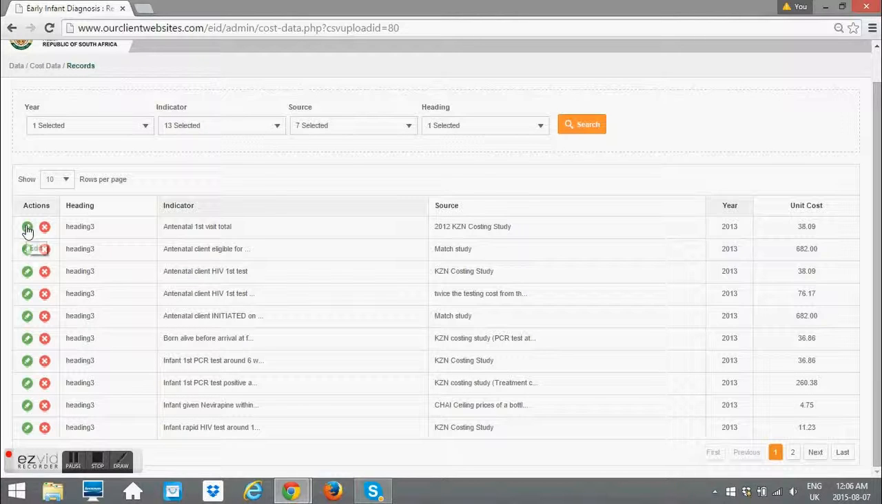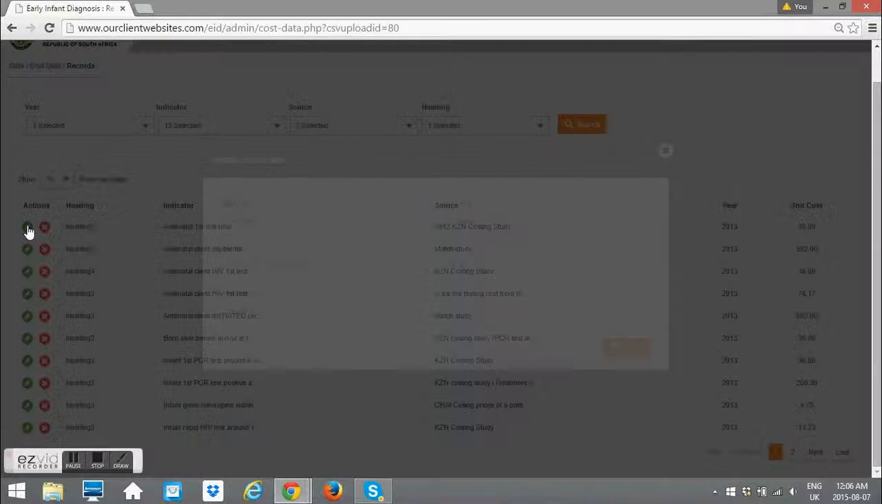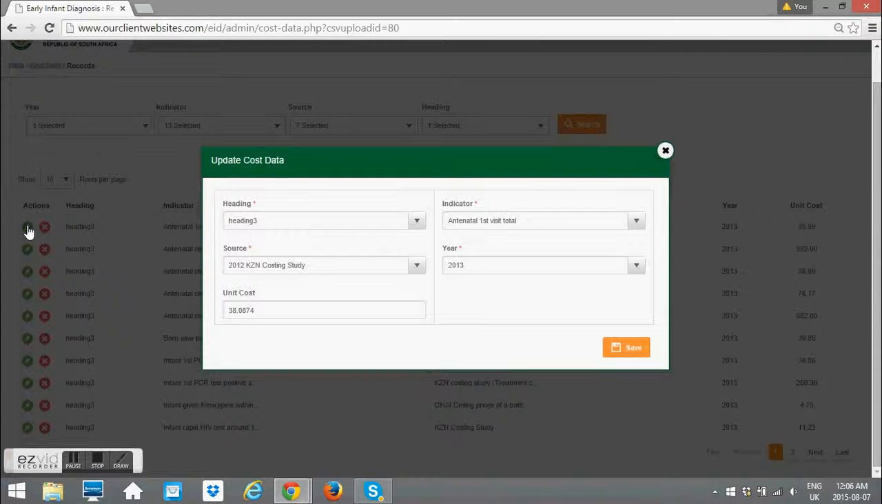Once I click on view, it will bring up our filters where we can then go by year, indicator, source or heading and edit the data accordingly. I click on the green pencil and I'm able to change our heading, indicator, source, year or the unit cost itself and save.